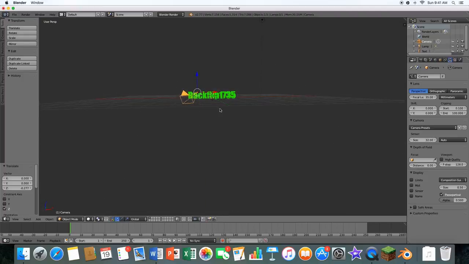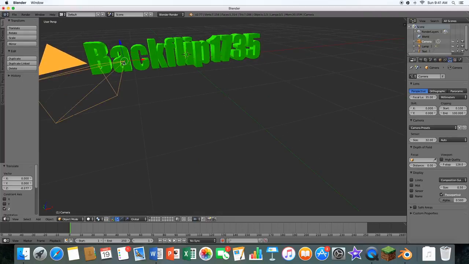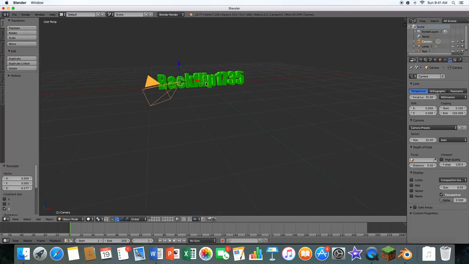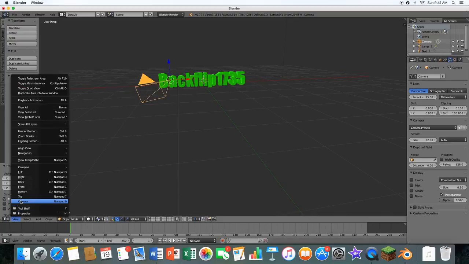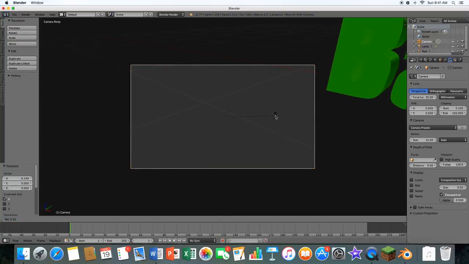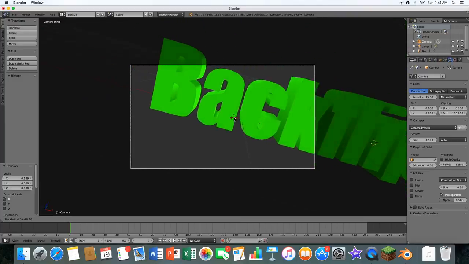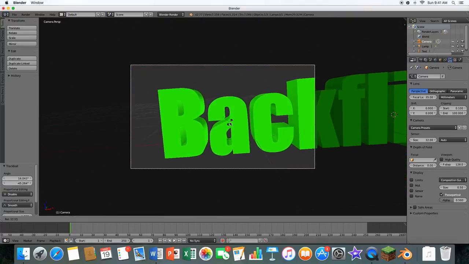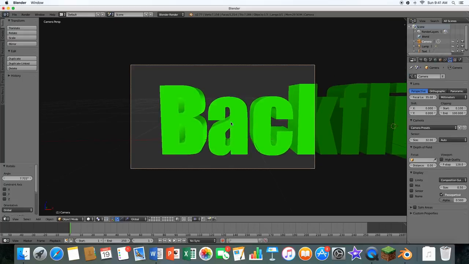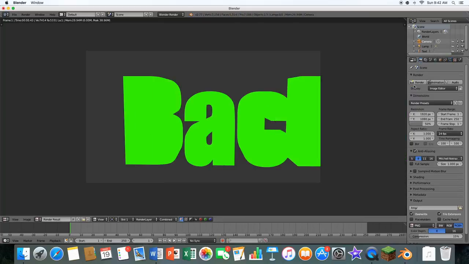you see this dot right there. You just want to get that into the right position that you want, and then you can go View, Camera, and then you can just rotate the camera while you're in the camera's view. So that makes it a lot easier. And rotate, and there we have a pretty good view. Now let's just go render.